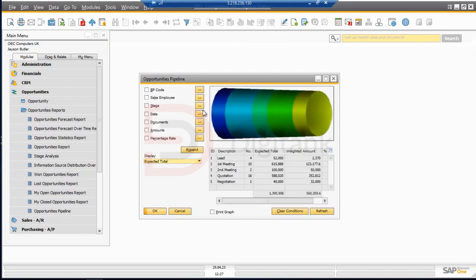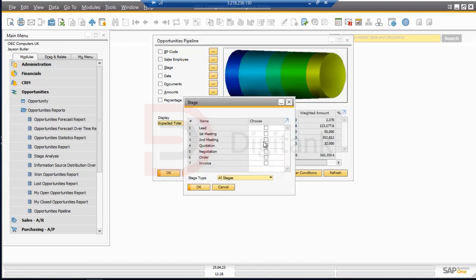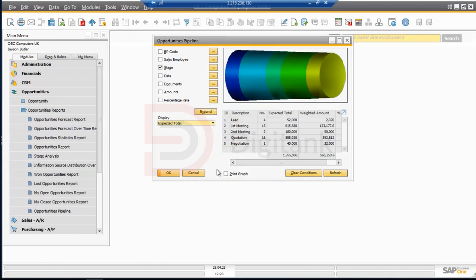So for the opportunity pipeline, likewise, you can do an analysis that allows you to look at where you are in your pipeline with respect to, let's say, the business partner code, the sales employee, the stage, the date, documents, amount, percentage, for different reasons. So let's do one for this. We want to see what our pipeline is like with respect to first the second meeting and then the quotation. So click on this, click on OK.